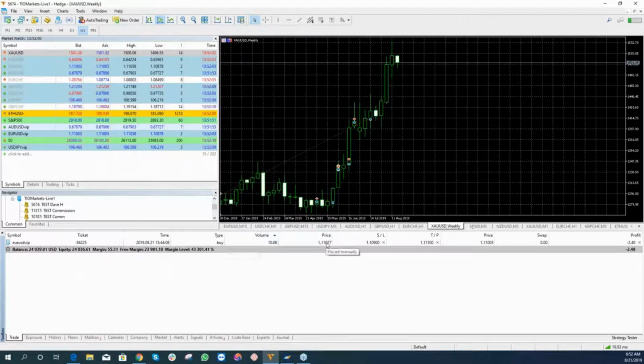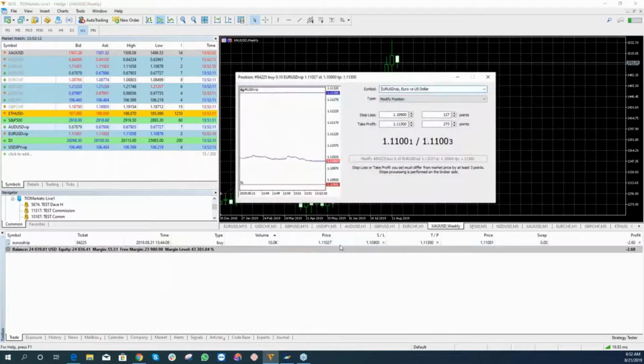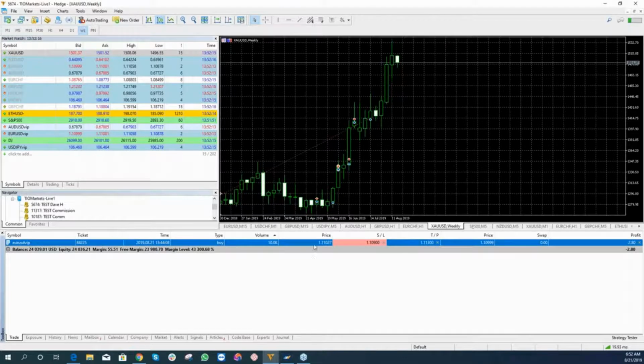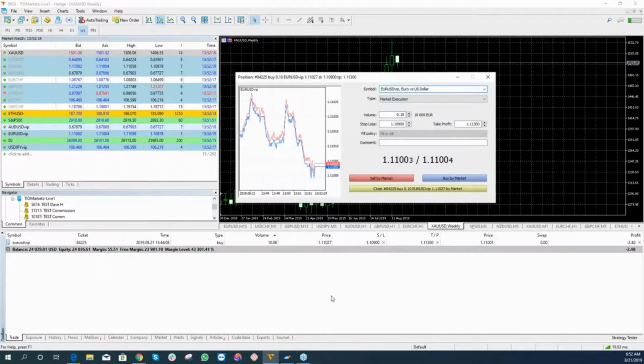In terms of closing this ticket down, we just double click. Let me try that one again. You've got to double click actually where it says price. Sorry. If you double click somewhere else, like I just did then, it thinks you want to modify the order. So double click where the price is. If you want to close all of it, just close out the whole 10,000, you just hit the yellow button at the bottom and close it out.